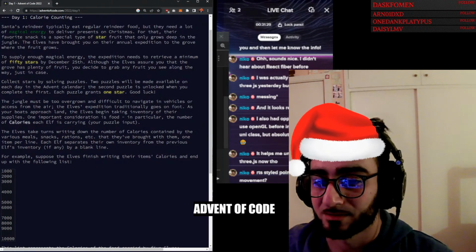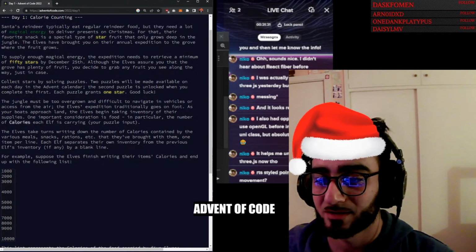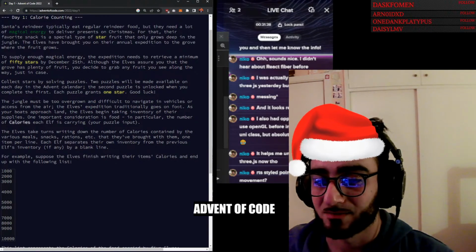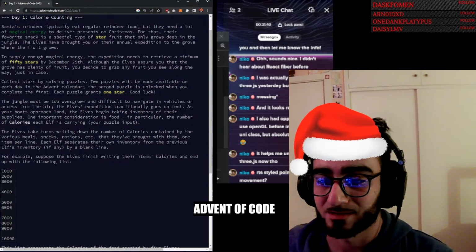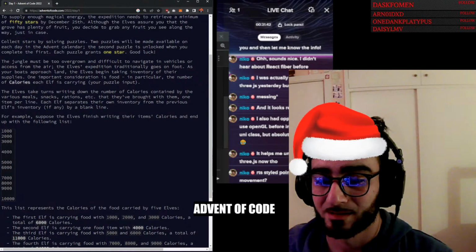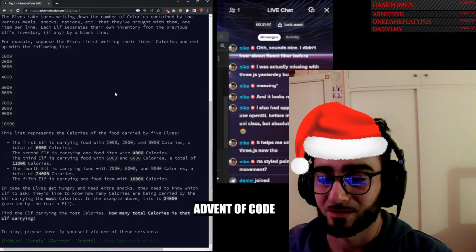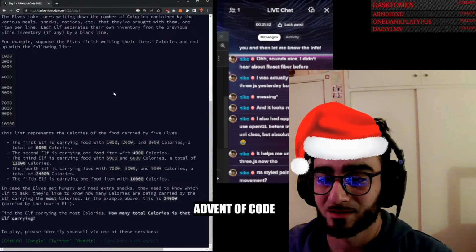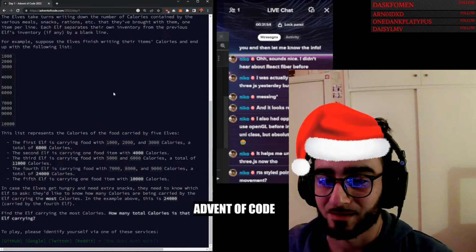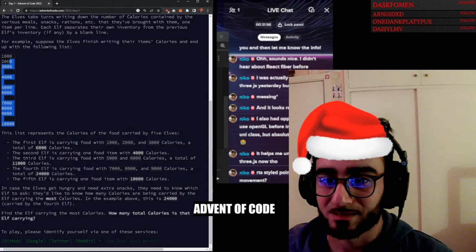1 item per line. Each elf separates their own inventory from the previous elf's inventory, if any, by a blank line. For example, suppose the elves finish writing their items' calories and end up with the following list. This list represents the calories of the food carried by 5 elves. The first elf is carrying food with 1,000, 2,000, and 3,000 calories. A total of 6,000 calories. Yeah. And then 4,000. Yeah. I think I get it.